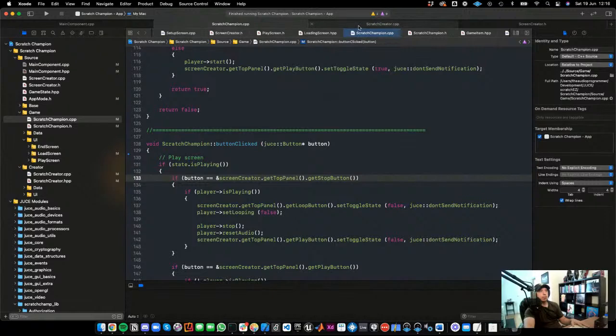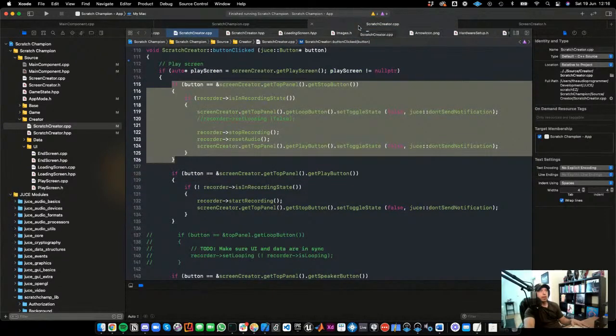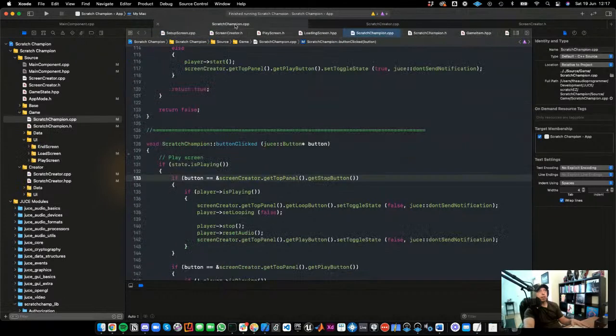So we got if state is playing, if recorder is in recording state. So much of this that I could refactor, and I could probably just do this forever. So we got screen creator get play screen, and here we got if state is playing.